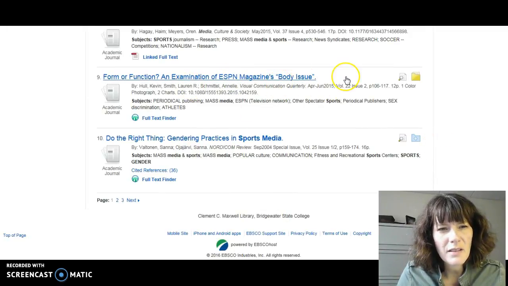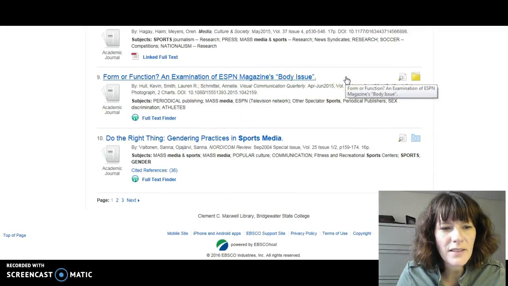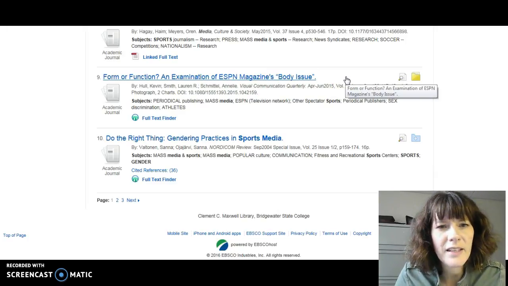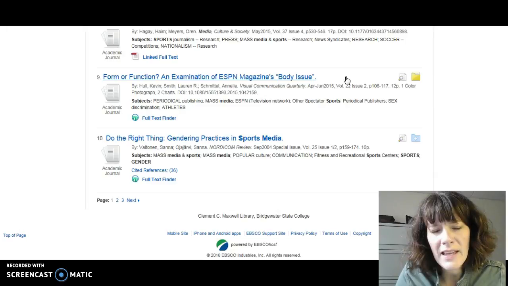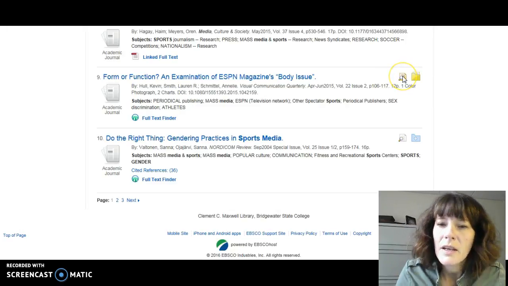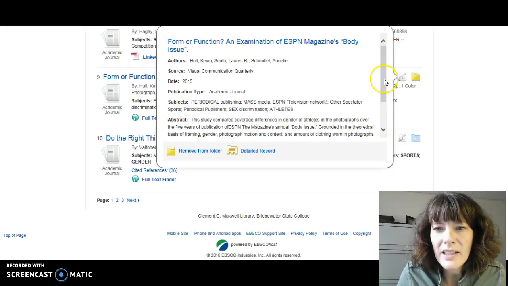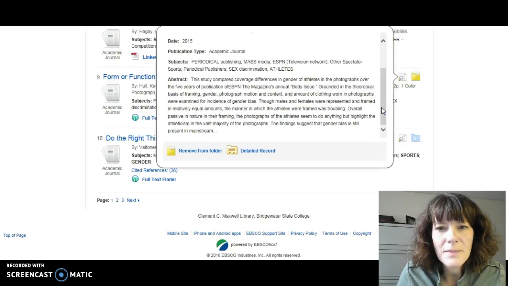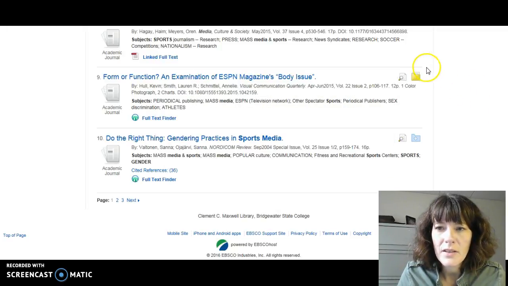But this article in particular, on the surface, doesn't seem like it would fit: an examination of ESPN Magazine's body issue. But if I look at the abstract, I realize that it's going to talk about how the framing of the photographs in this particular issue differs based on gender. And so even though this isn't about reporting in particular, it's more about photographs, there might be really useful information. It might be worth taking a closer look at. So I add it to my folder.